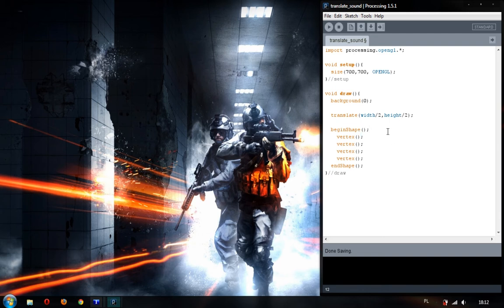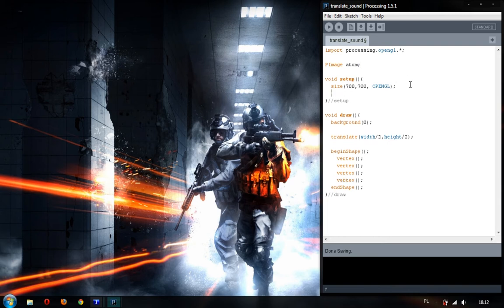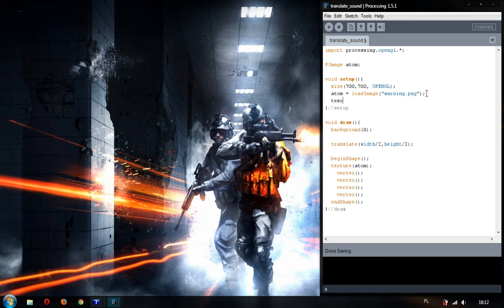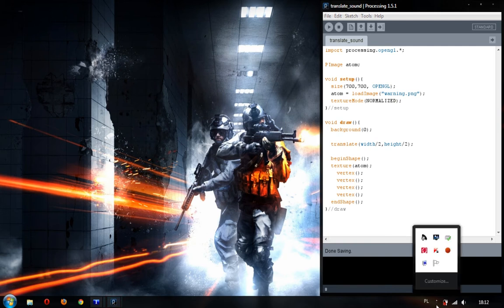Okay. Now let's import the image. Let's call it atom, load image. Okay. Let's set the texture mode. If we set the texture mode to normalized, we can use 0 and 1 as attributes.